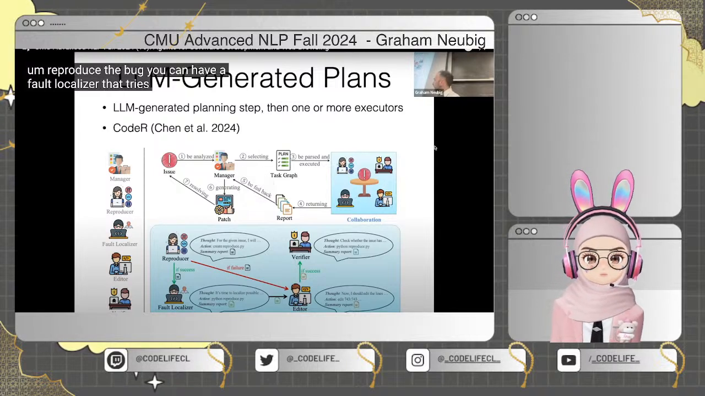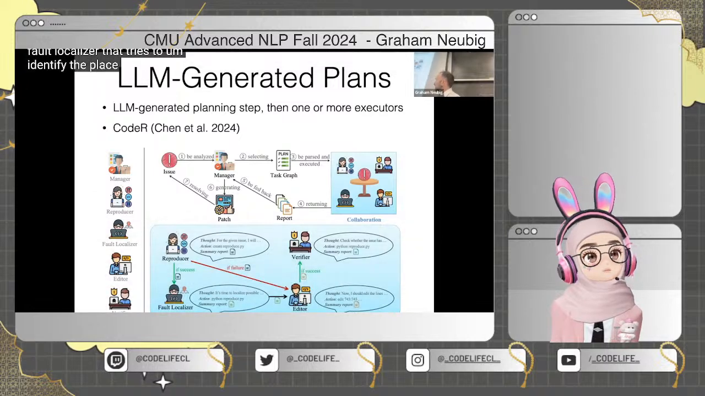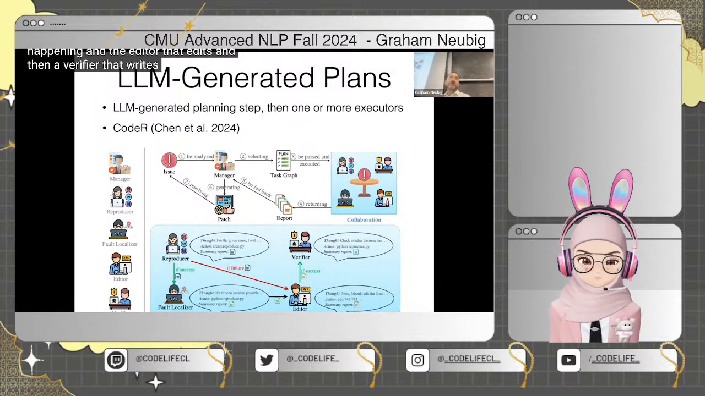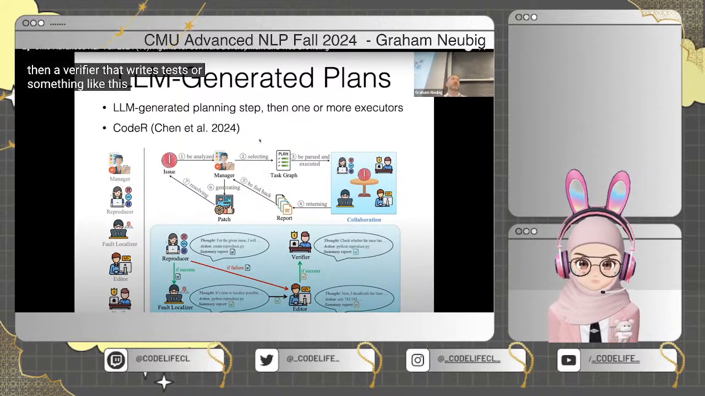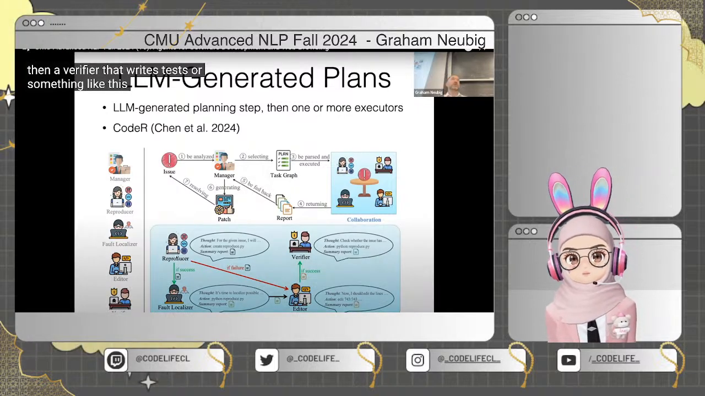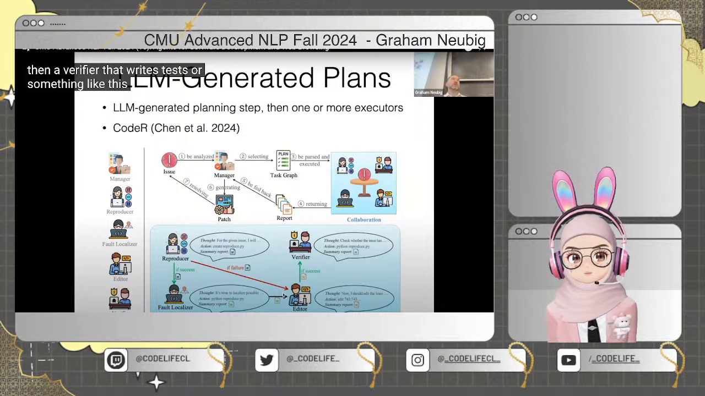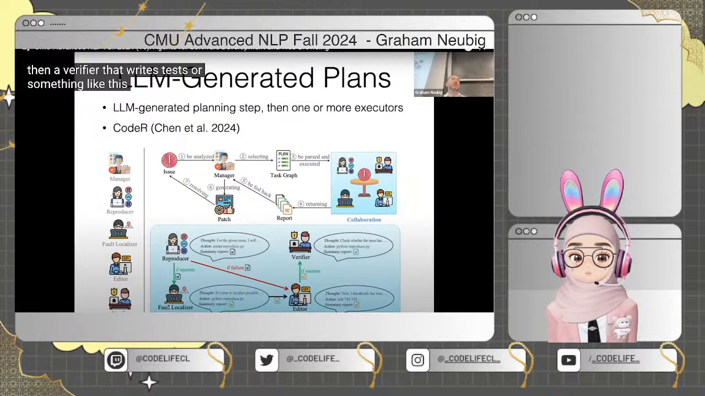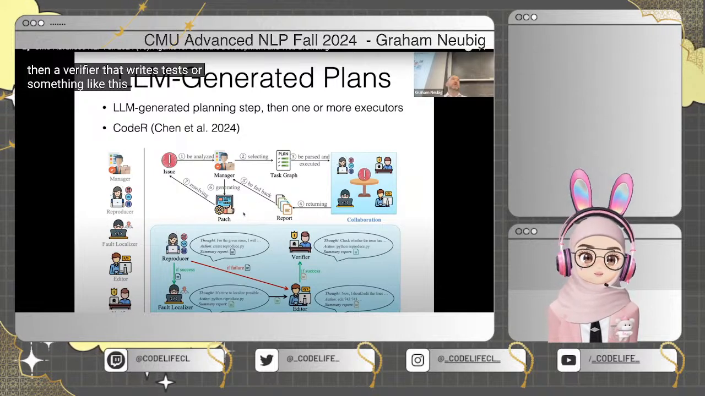Localizer that tries to identify the place where the fault is happening, an editor that edits, and then a verifier that writes tests or something like this. Like this: reproducer, editor, verifier, fault localizer, and we can see the thought action in all of this.